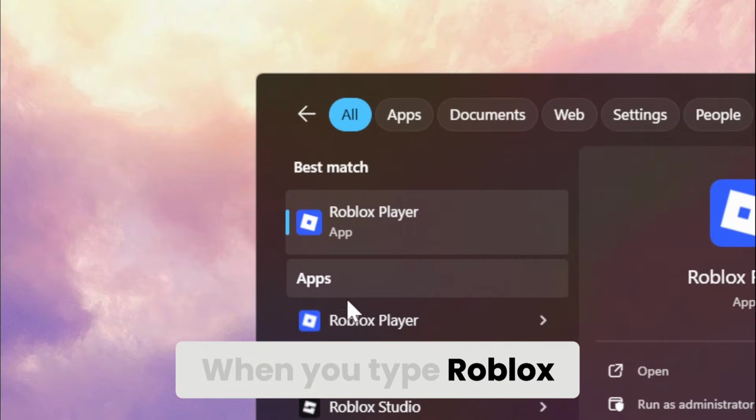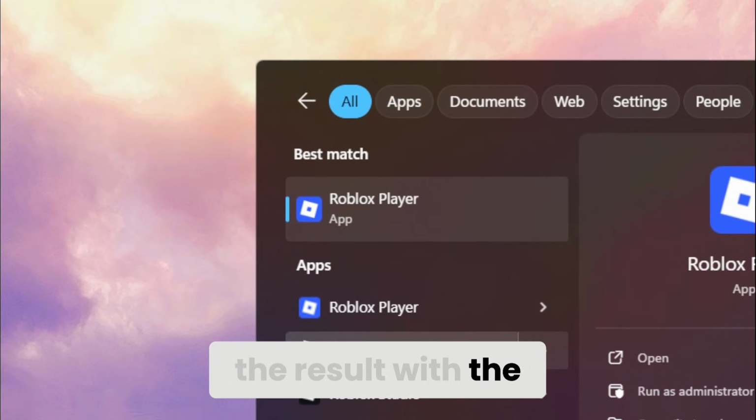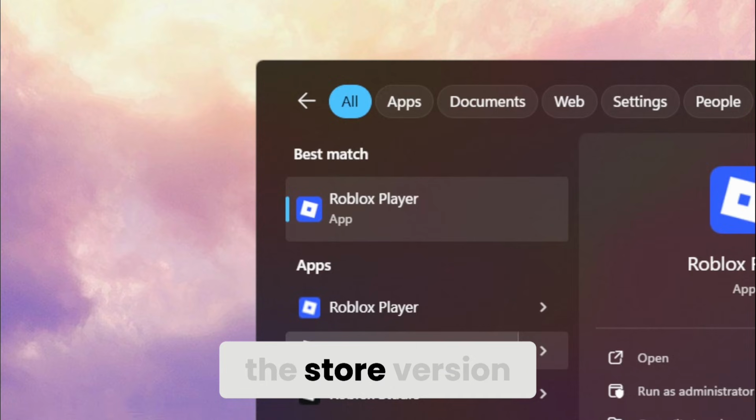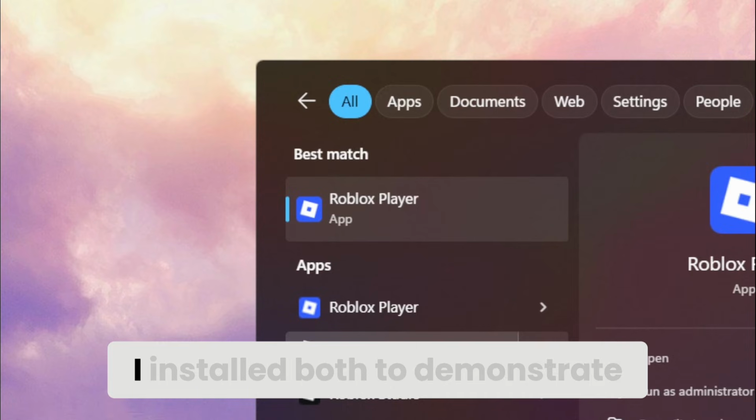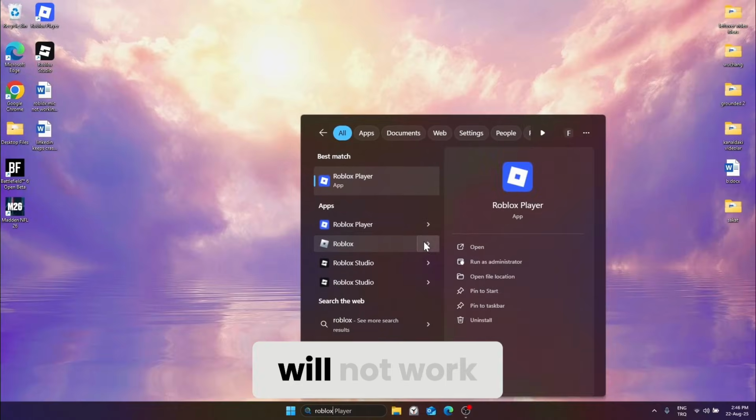When you type Roblox in the search bar, the result with the gray Roblox logo is the store version. The blue logo is the Windows version. I installed both to demonstrate. The store version's microphone will not work.